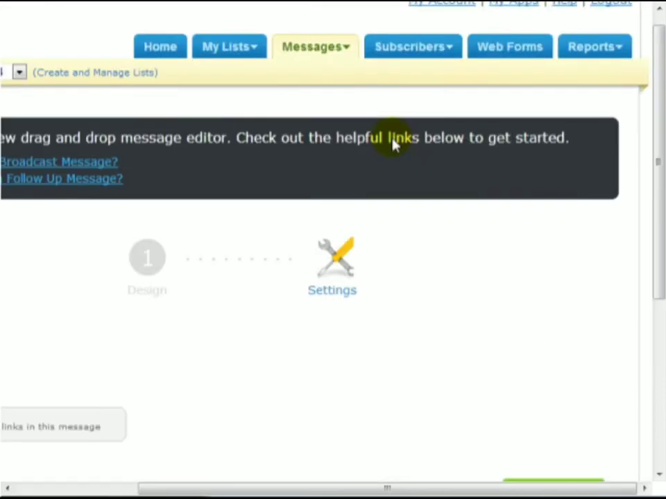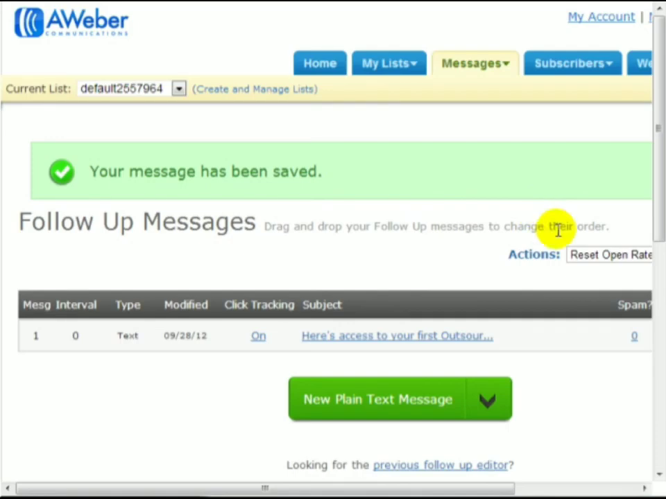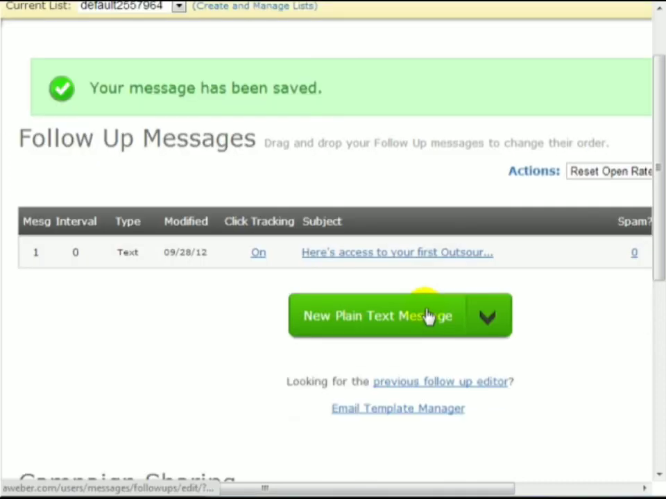And click on Save and Exit. And there we go. So we've gone ahead and created the first plain text email message. And what I want to do now is to create the second message.